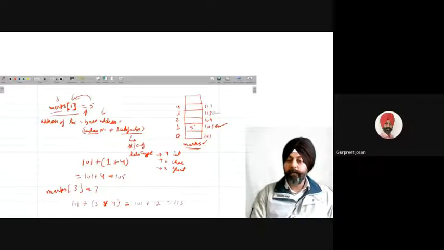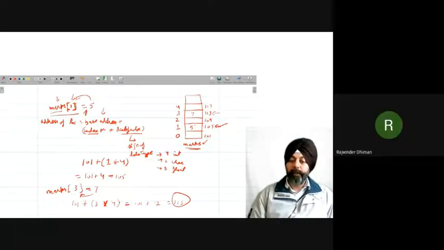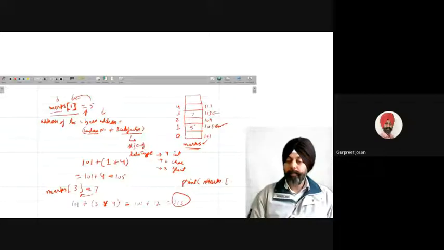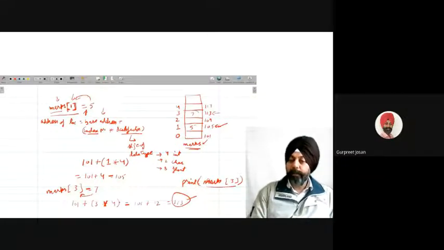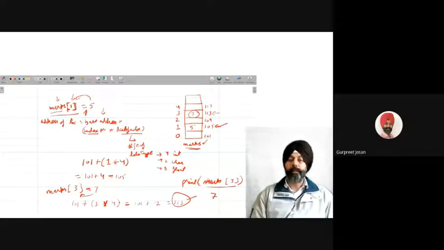So we are talking about this address. The computer will find out the address and thereafter it will store the value 7 at that particular location. Got my point? Similarly, if I write int marks[3], again it will calculate this address. It will find the address 113 using this formula and print whatever value is at that position. So it will print the value 7 on the screen.